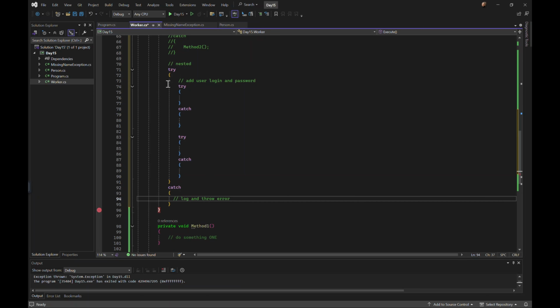But if you do get the person's login and password, maybe you're trying to add an address here, and something's just not correct with the address. So you might just want to log this. You don't really want to throw an error. You just want to log it and say, okay, well, we didn't succeed in adding your address. You had a problem with your address or something like that.